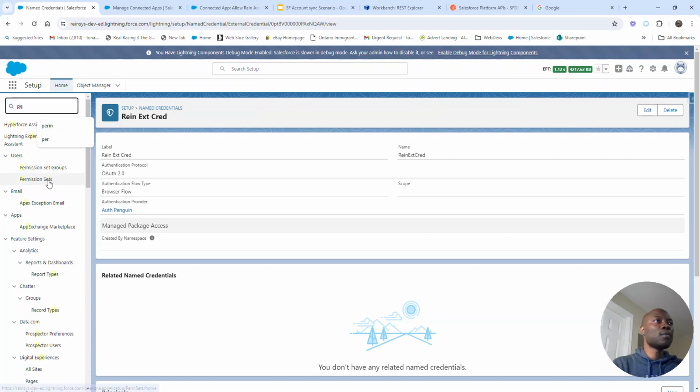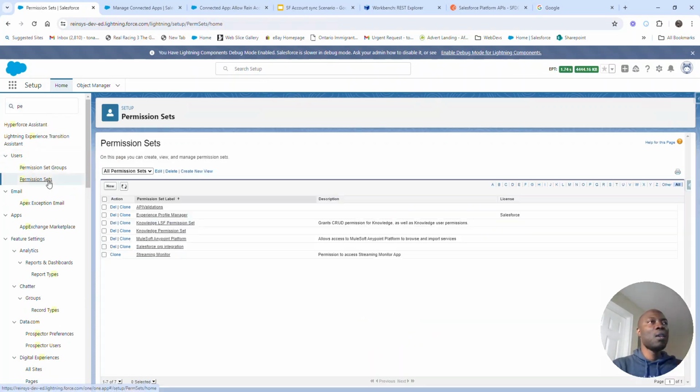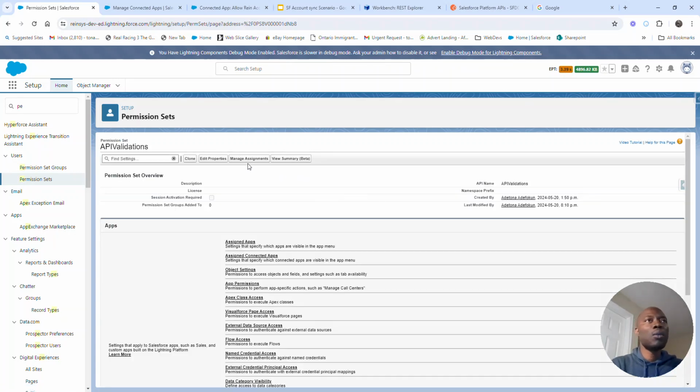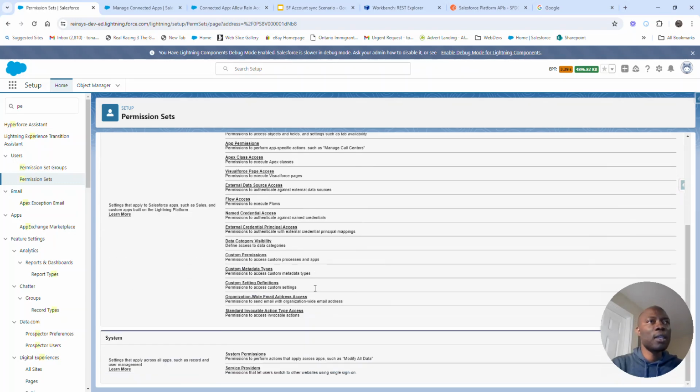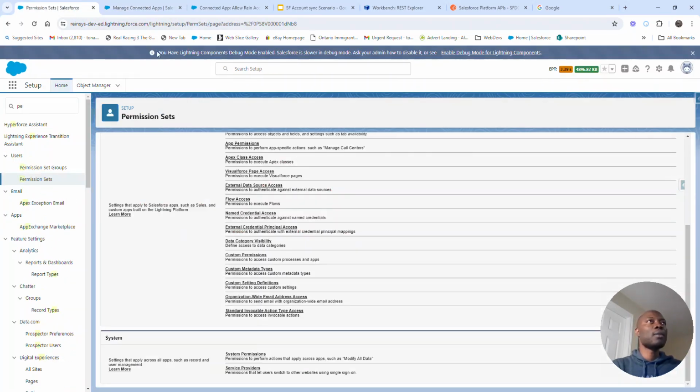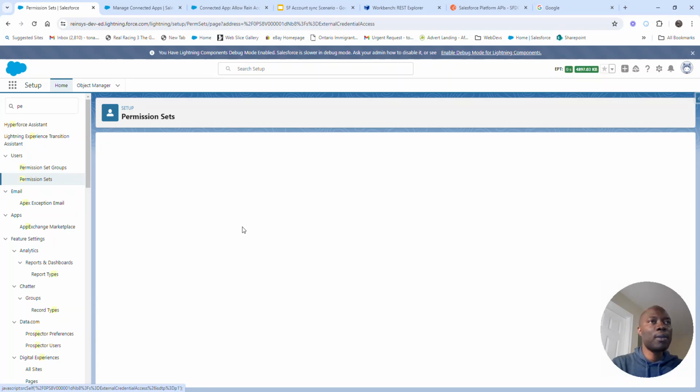So when we have done that, let's quickly go to perm set. Permission set. So which permission set do I want to use now? API validation. Let's use this. API validation. Let me assign, so you come to external credential principal access. That's why you needed to create it. Oh, okay, I don't have it open. No problem. So you see what I mean now.